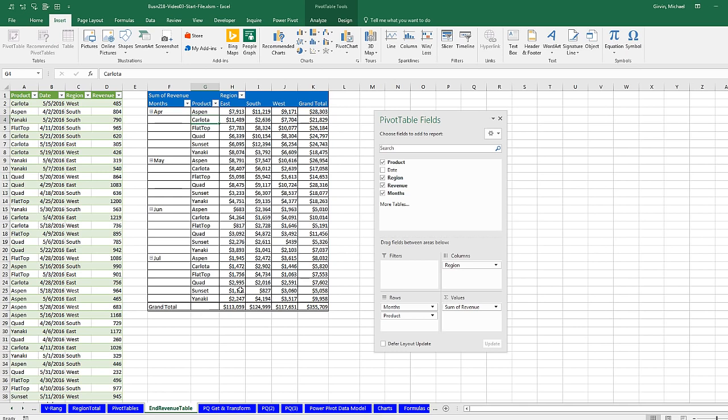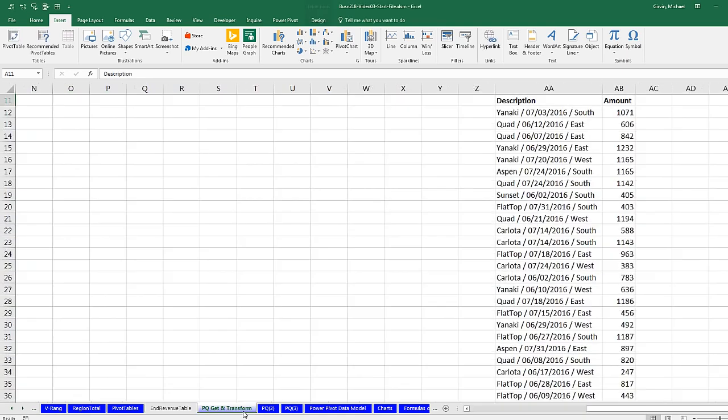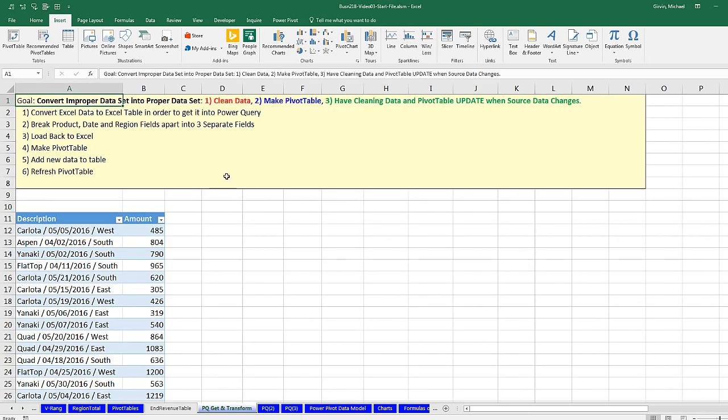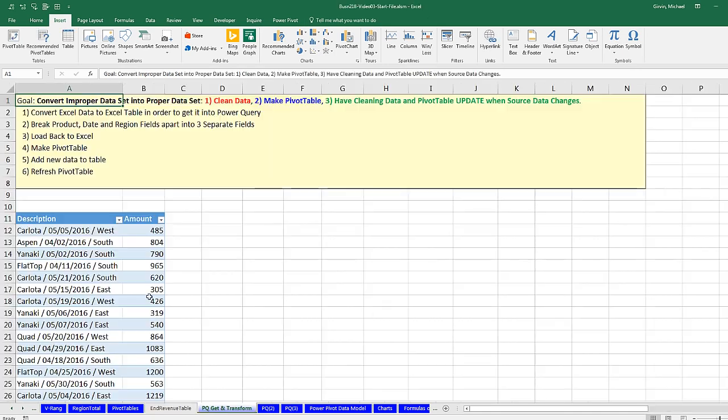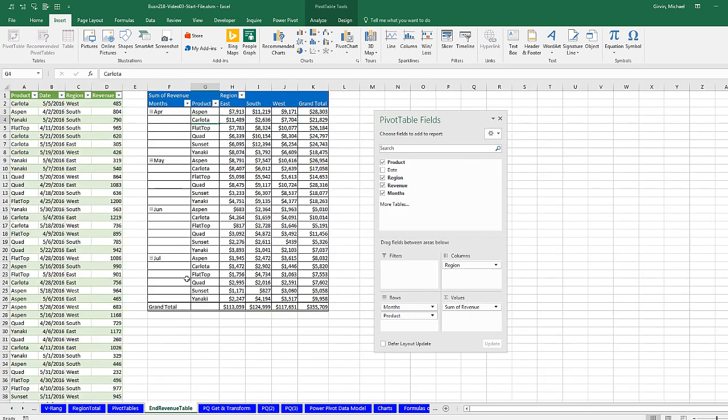That is simply spectacular. June and July records are totally incorporated into our report. So what did Power Query do? It took Control-Home. It took this data set here that wasn't in the proper form. It put it into the proper data set. We built a pivot table. And when we added new records to our table, we were able to refresh and have everything update.